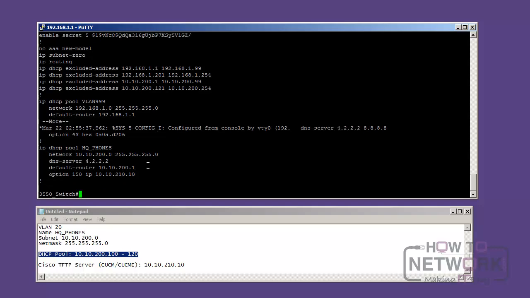So since my phones are on the same subnet as my DHCP server, there's nothing else left to do. Now, there's this thing called IP helper, and it's not terribly important from a CCNA voice perspective, but it is important to understand.